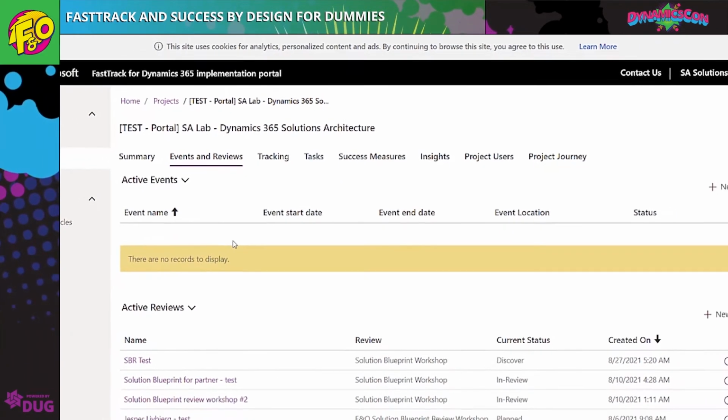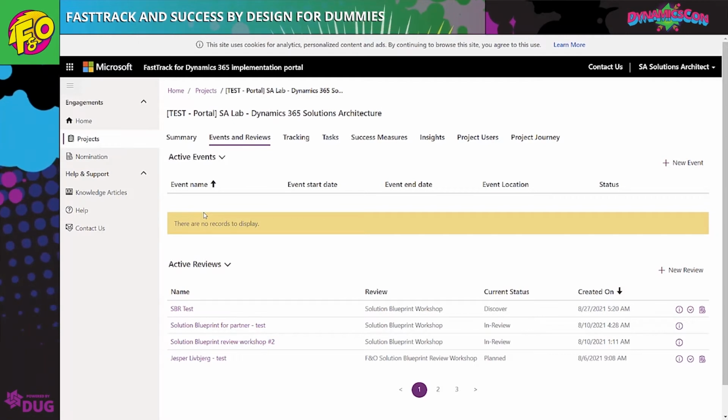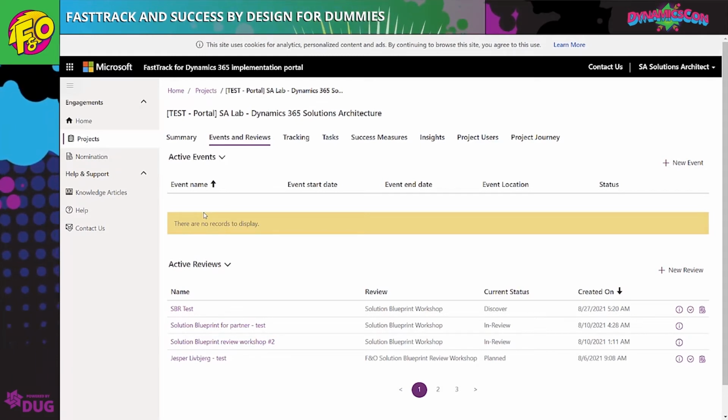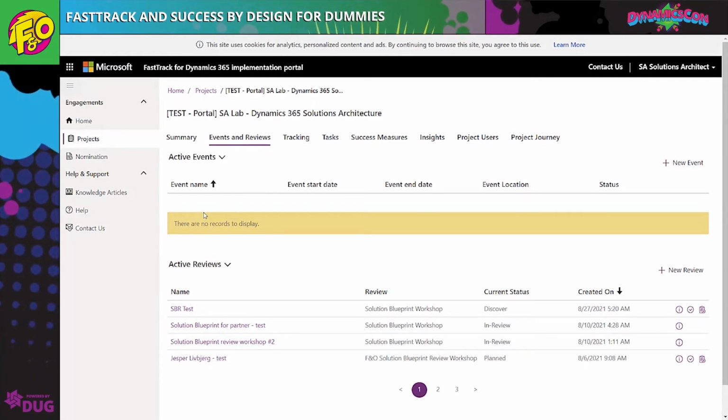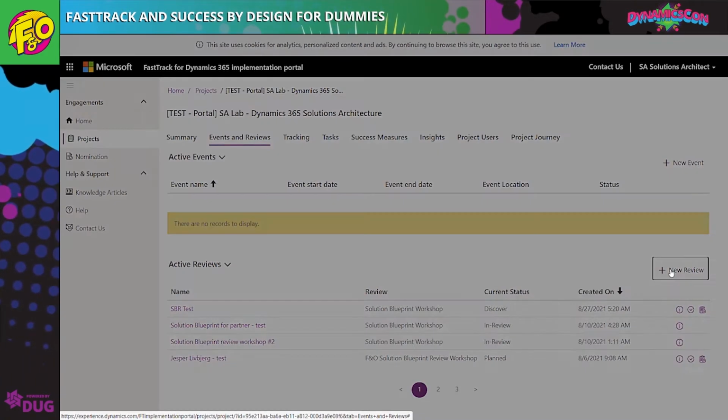On the top half of the page, you'll be able to see the events. Events allow you to track the details about each of your different reviews and activities that are happening in your particular project. The event tracks the details such as the start and end date and the participants of that particular event, while the review is where you're going to enter in all the details. Let's go ahead and create a new review.